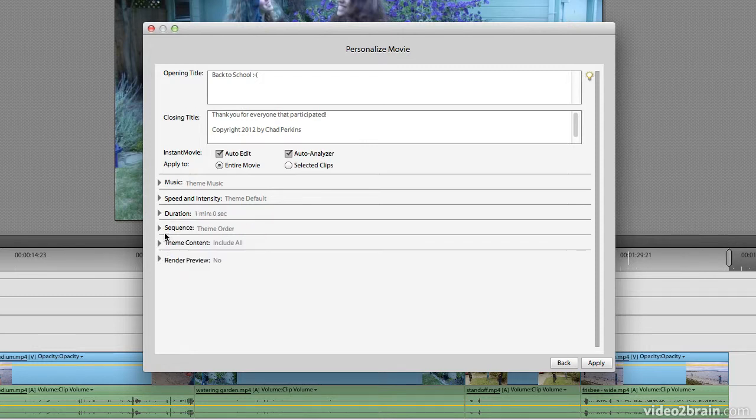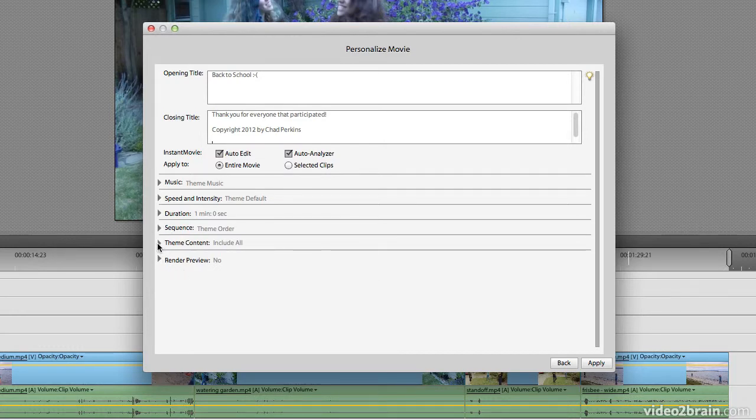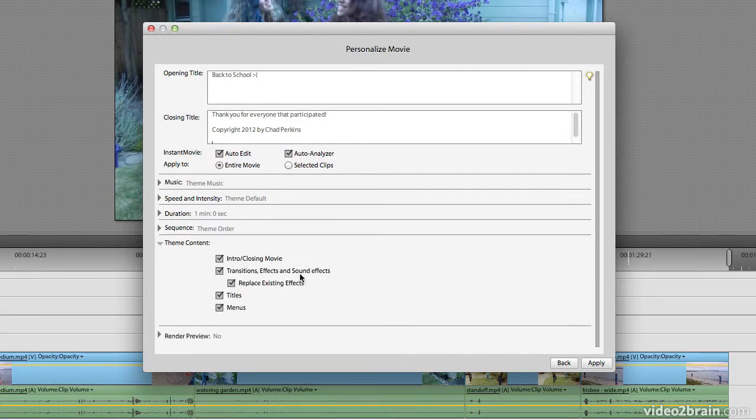So I'm going to close up duration, open up sequence. We could also play our clips in the time and date of the clips or in the order of the theme, which I want there. And then for theme content, it has all these different things that it adds. The theme will bring an intro movie and a closing movie. The theme will bring transitions, effects, sound effects.